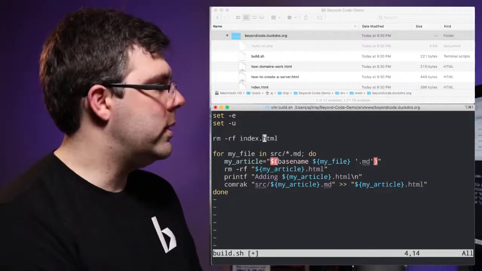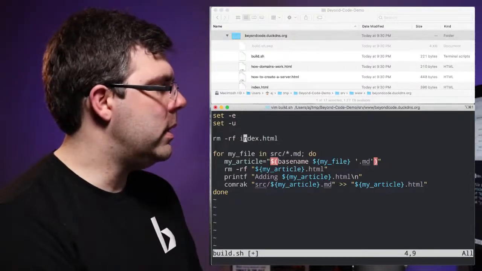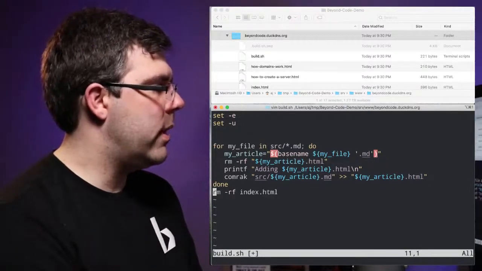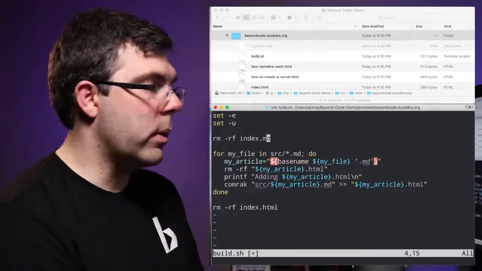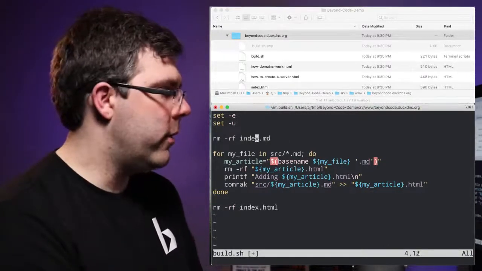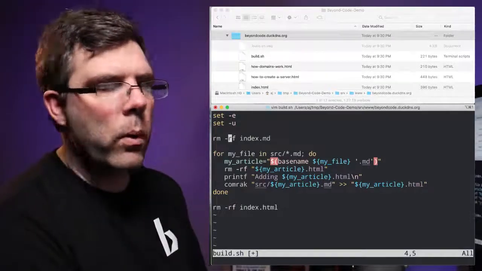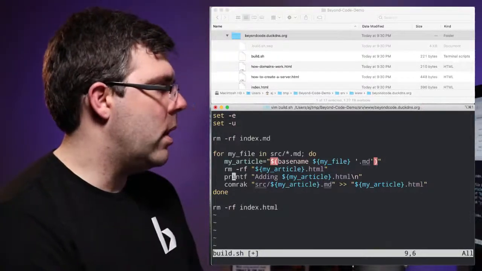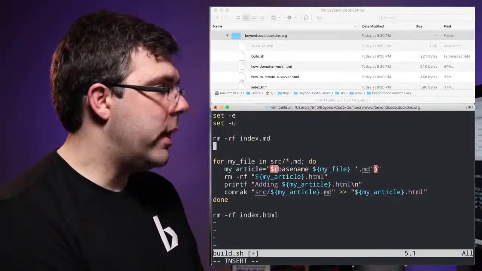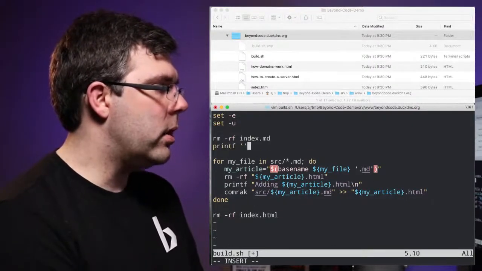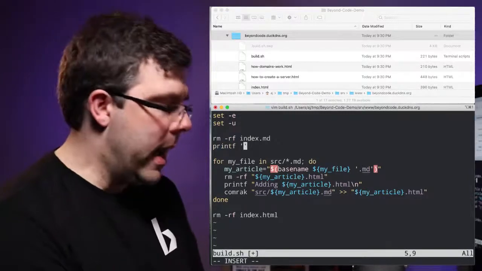Actually, we don't need to get rid of that one yet. I'm going to save that for later. So we need to get rid of index.md because we're going to create one. So we need to get rid of it first. And with rm -rf, we'll get rid of it whether or not it currently exists. All right. So from here, we need to kind of think what this file should look like. We just need to recreate what we already had, essentially.